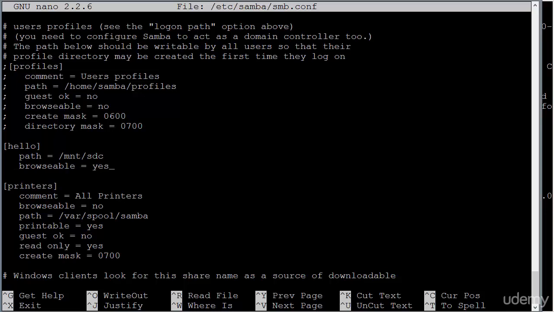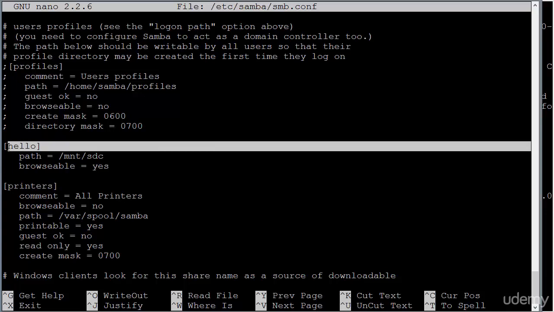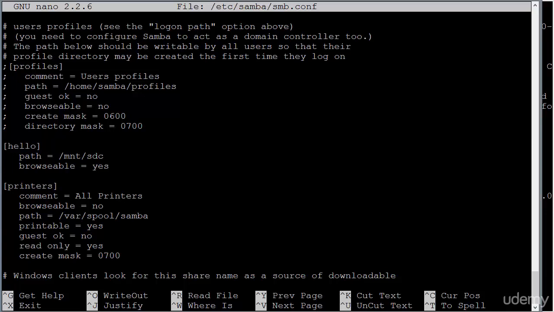Now, I've already come in here and I've added a basic share called hello. You add a share in the Samba configuration file by typing the name in brackets, as I've done here with hello. So I've created a share that is called hello, and then I told it using path equals where the files and directories physically reside. We'll change that to sdb. Where the files and directories physically reside on my server that I want people on Windows to be able to access using the share name. And then I've gone ahead and set browsable to yes here.